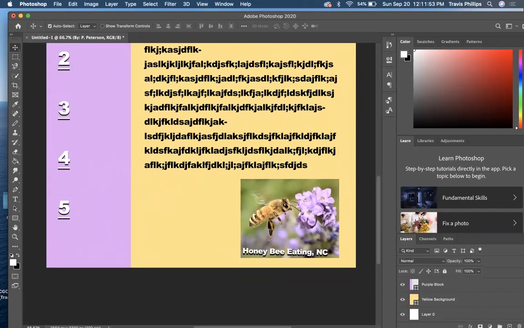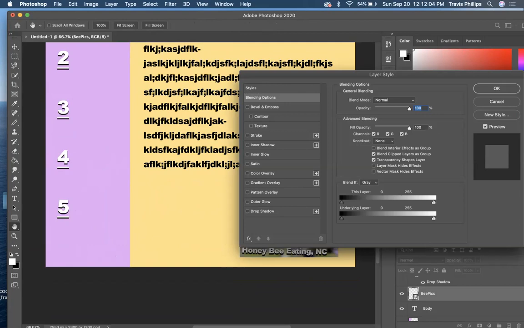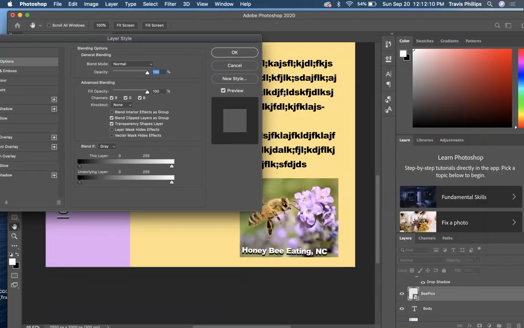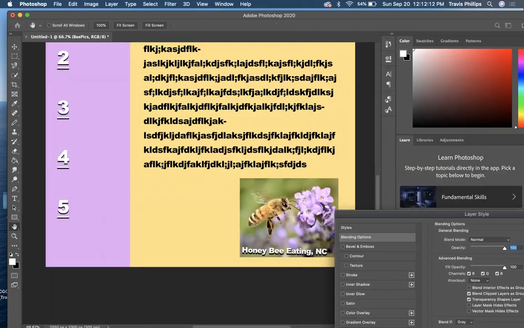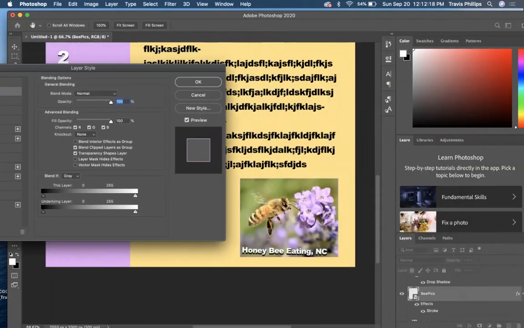If I clicked on this layer, this little bee picture, I could double click it like the other ones, and we bring up other options, and I could do a stroke just like we do for text, right? You can do a stroke on pictures as well. So I would do a stroke, let you guys see. Put a stroke on there. Right now it's the purple stroke.